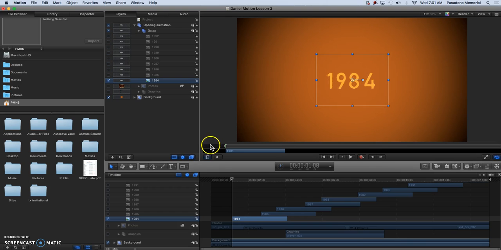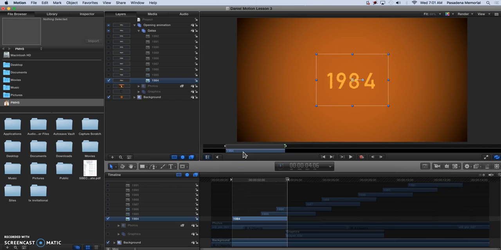You'll see that my play range went from the beginning to the beginning of 1984. The next thing I want to do is take the end of that, so Shift O for out, and then Command Option O, and again my marker went from the end all the way to here. So all I'm working with is 1984.